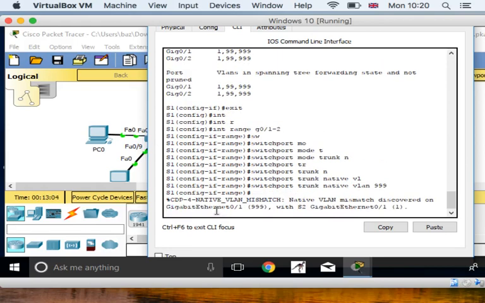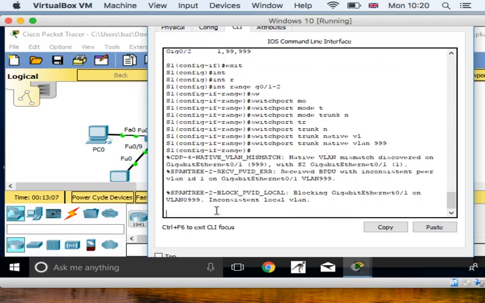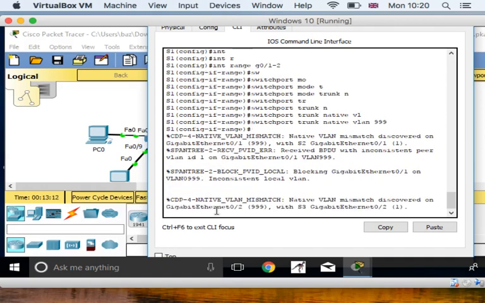Once you enter this command, you will see that CDP finds there is a mismatch between the native VLAN in both switches, between S1 and S2, and between S1 and S3, and you will see in the output that some BPDU messages have been exchanged between VLAN 1 and VLAN 999, and there is some mismatch. We will fix that in a very short time when we go back to S2 or S3 and make the trunk ports belong to the same VLAN. This issue will be resolved.